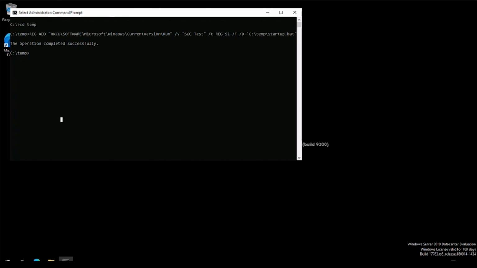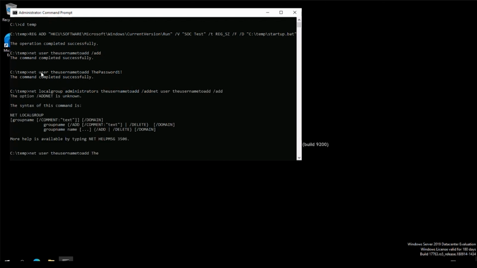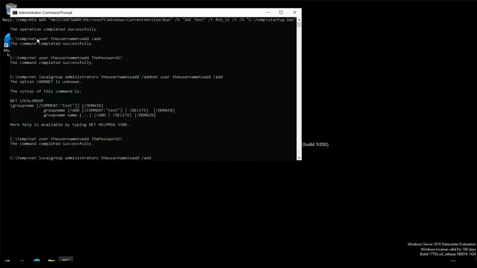This is an example of establishing persistence. Now we're going to use a second type of attack, which is privilege escalation. So we're going to create a new user here. The new user is going to have the username Todd. So we created a new user, the username Todd, with /add. Then we did a net user and set the password for it. The password is that right there. And then we added that user to the administrators group, which is this command here.